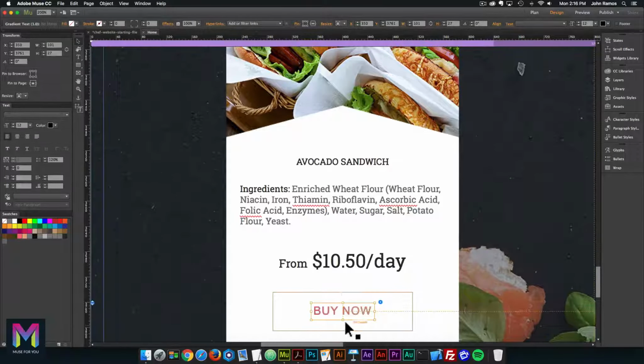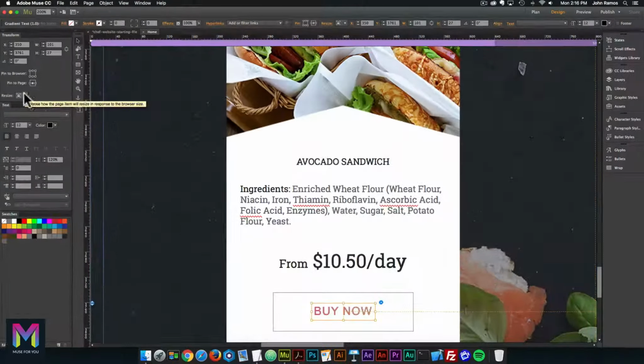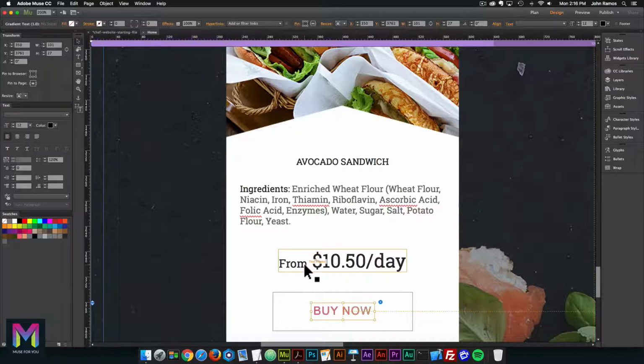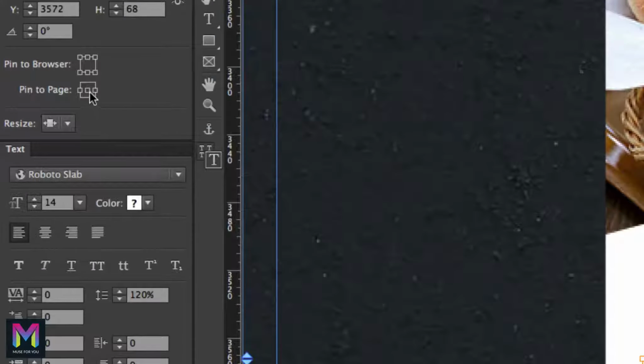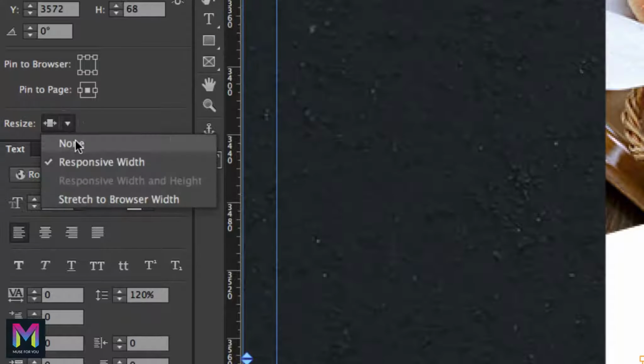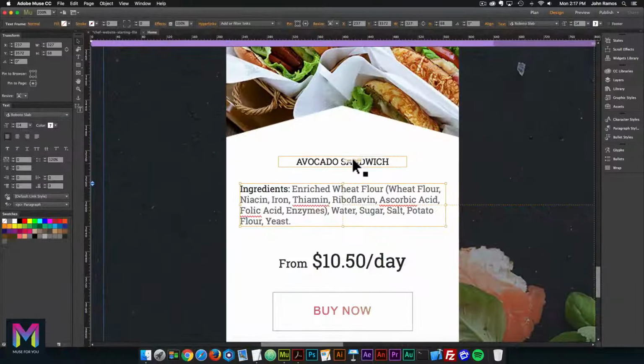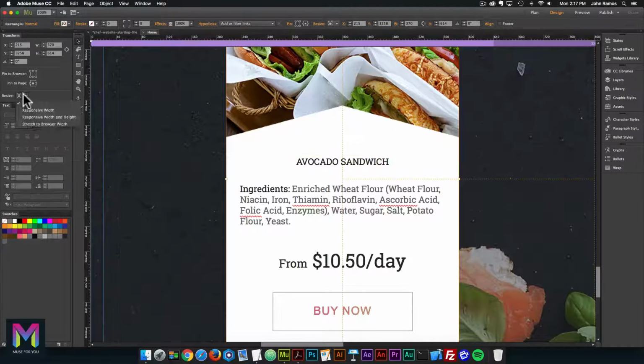Okay, so there we have the buy now gradient text. Looks good. So let me just make sure. Yep, resize set to none. Okay, so we've done that. We've pinned it to the center as well, and everything is pinned to the center. We want to pin this to the center as well, this paragraph. So responsive pinning to the center, resize none. Okay, and the avocado text looks good and perfect.